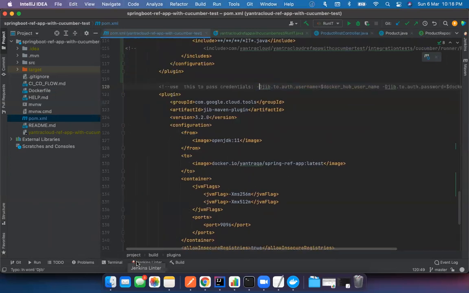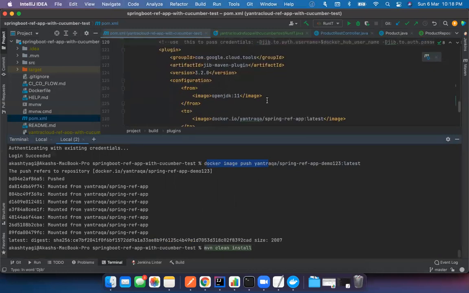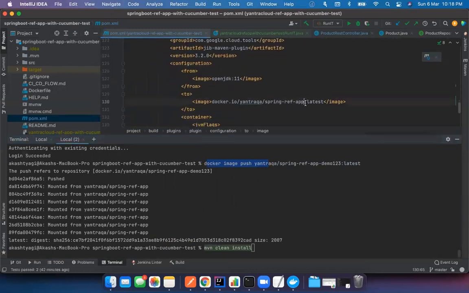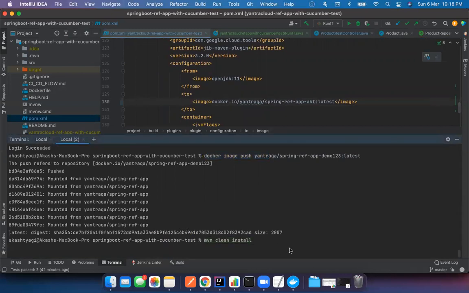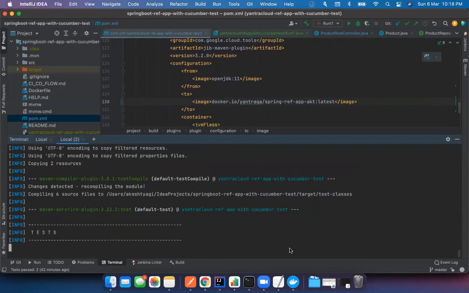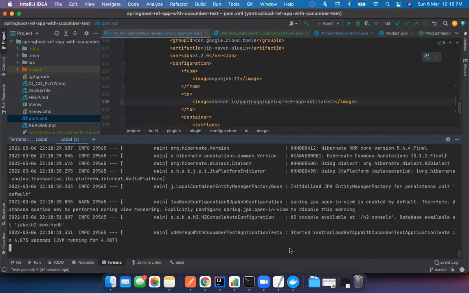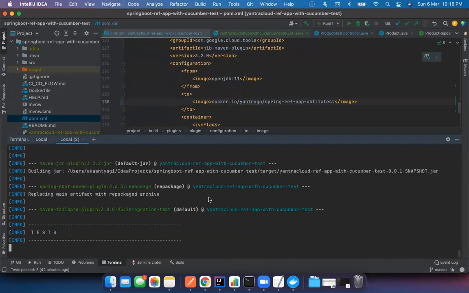When I run it from local, in my local Docker daemon the username and password are still there. So when I run this command from local, if I simply say mvn clean install, and for argument's sake, I will just give something here, I'll say kt or something. When I say mvn clean install, of course it will first build my API, and once the API is built, it will try to publish it in the same step. Let's see if it does that.